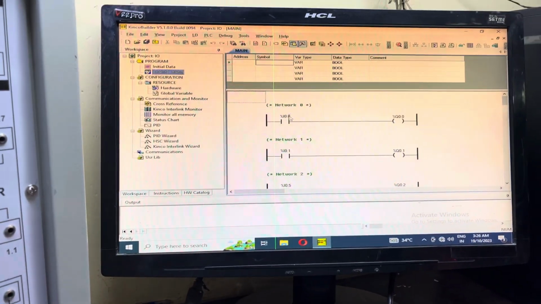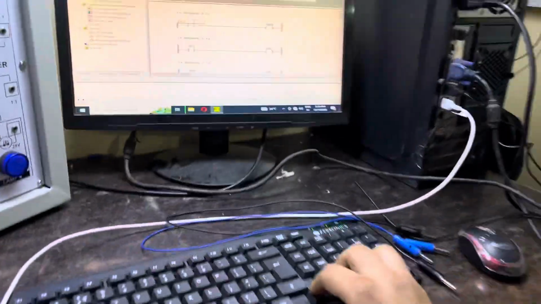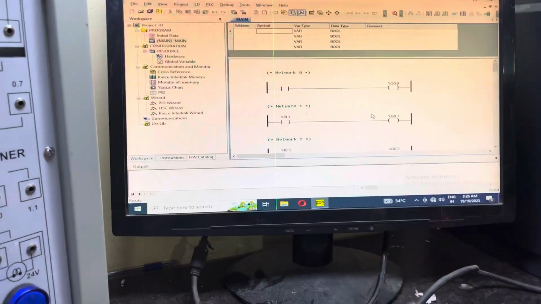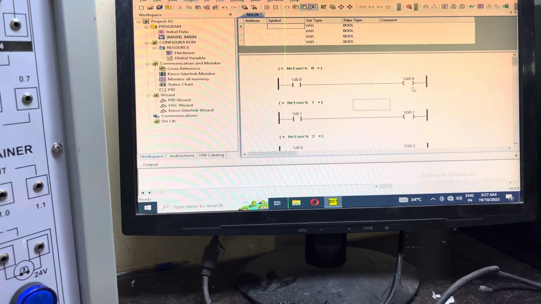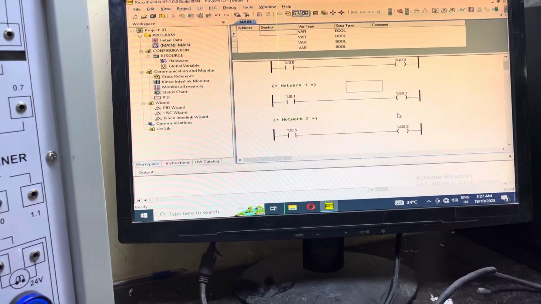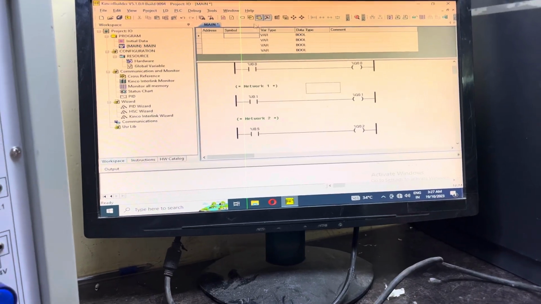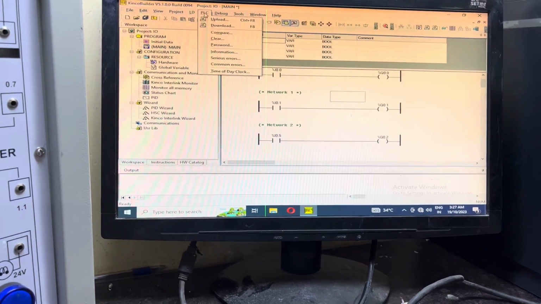In order to edit that, you just have to double click on it with the mouse and you can change it with the keyboard. It's a very simple procedure. The parallel line denotes the input and the bracket denotes the output. This is the basic program. Now once you have made the program, you can then go to PLC.